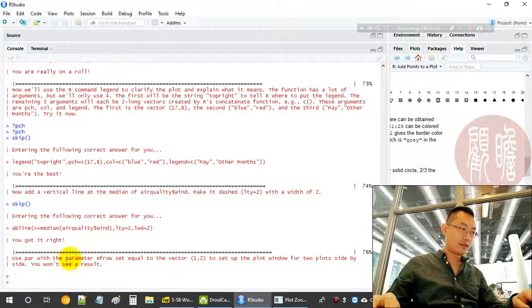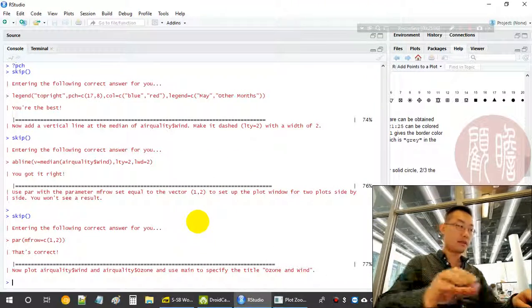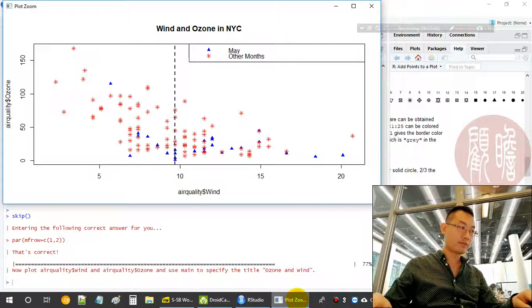Use par with a parameter mfrow to set a vector to split the plot window for two plots set by set. We will see a result. Okay. Now we split the canvas into two. So nothing will happen at the moment, so we just define par equals to one row, two columns, right? One row, two columns.